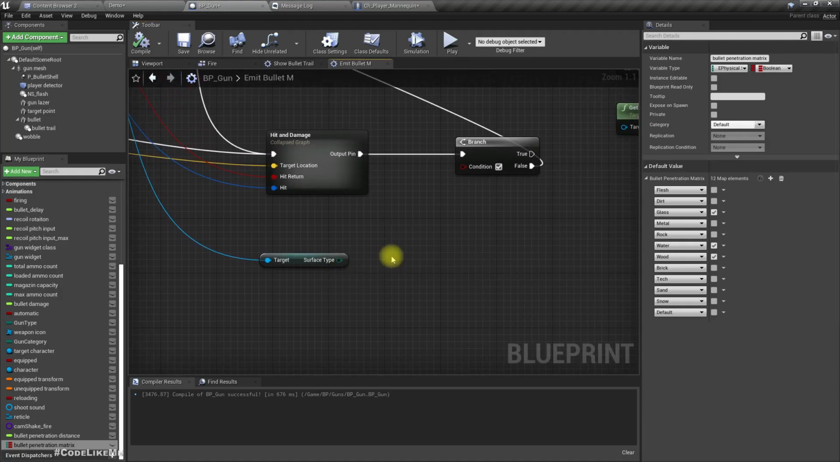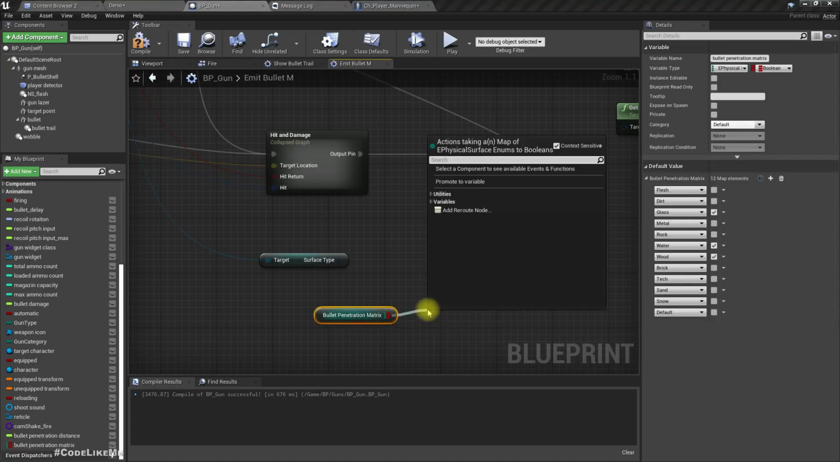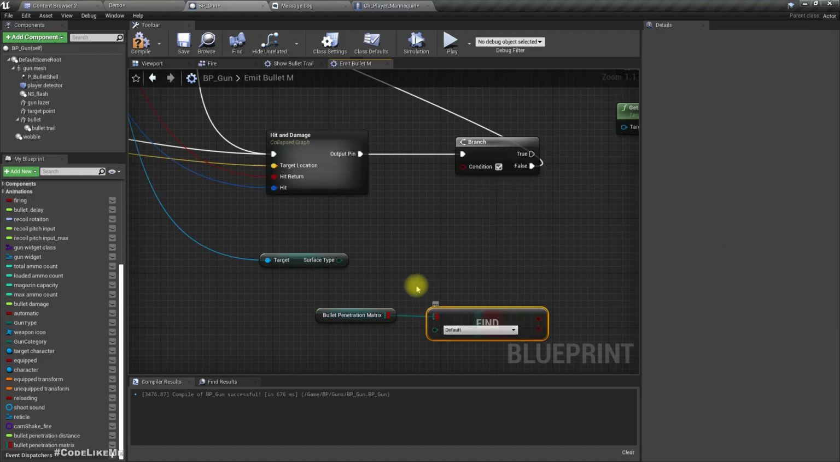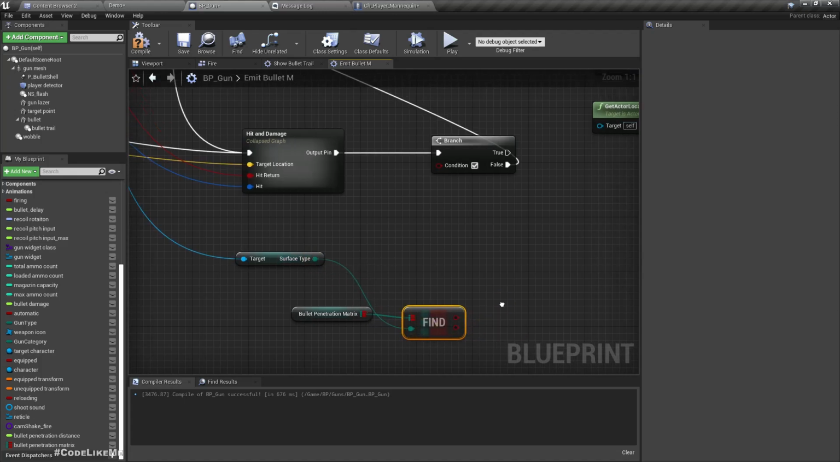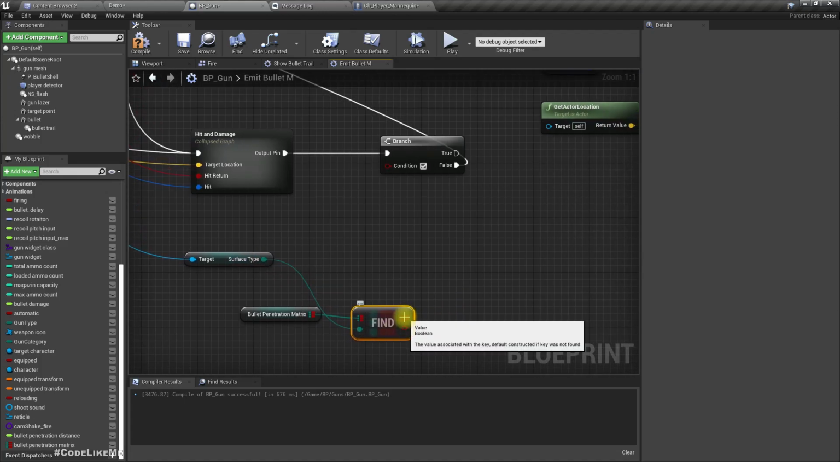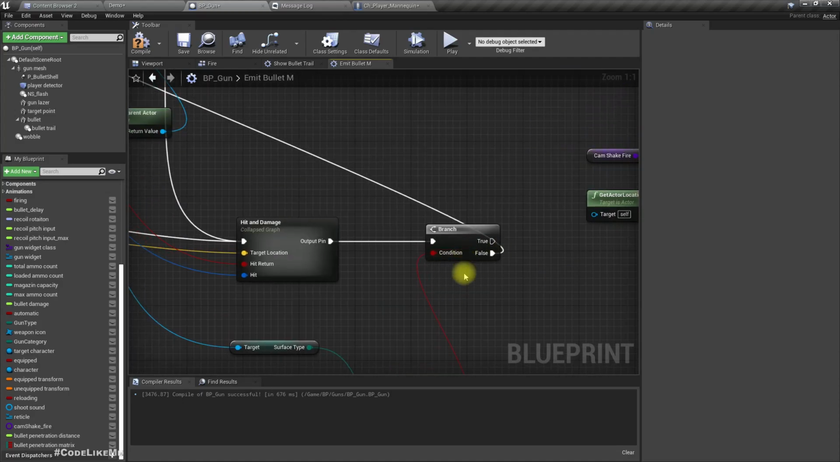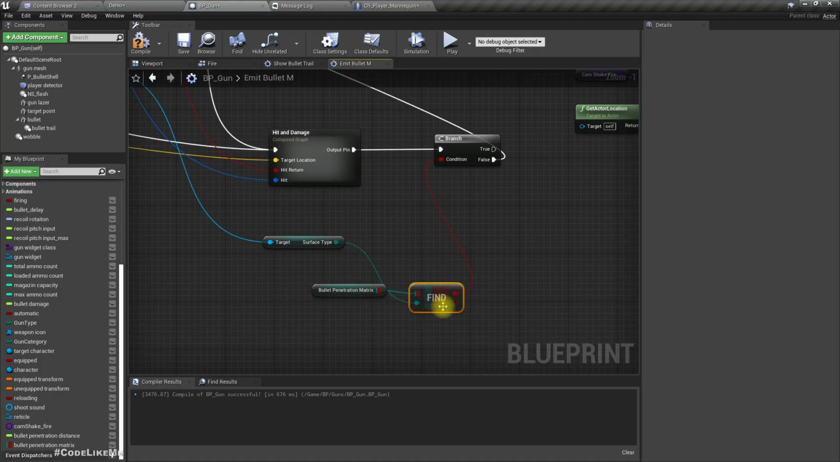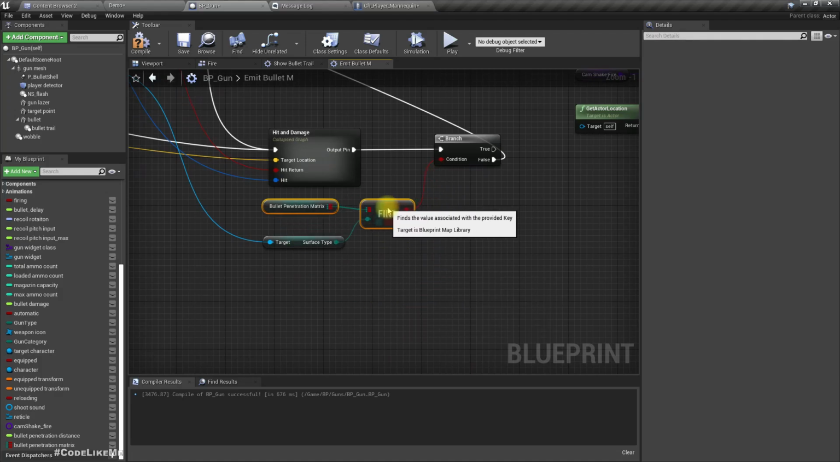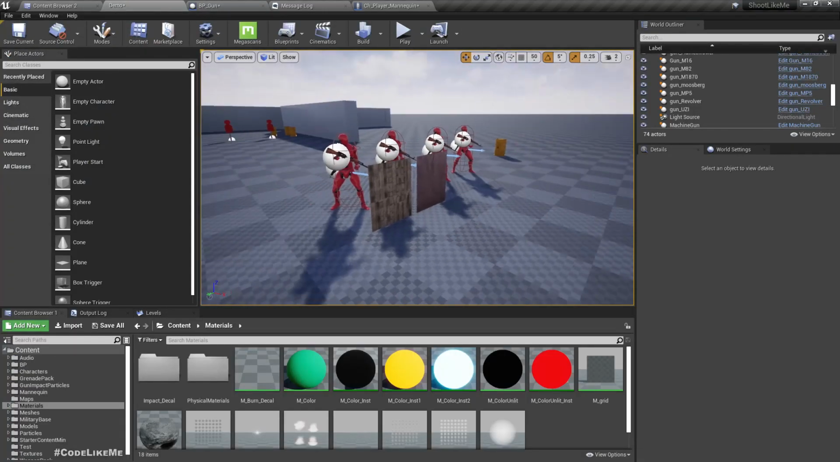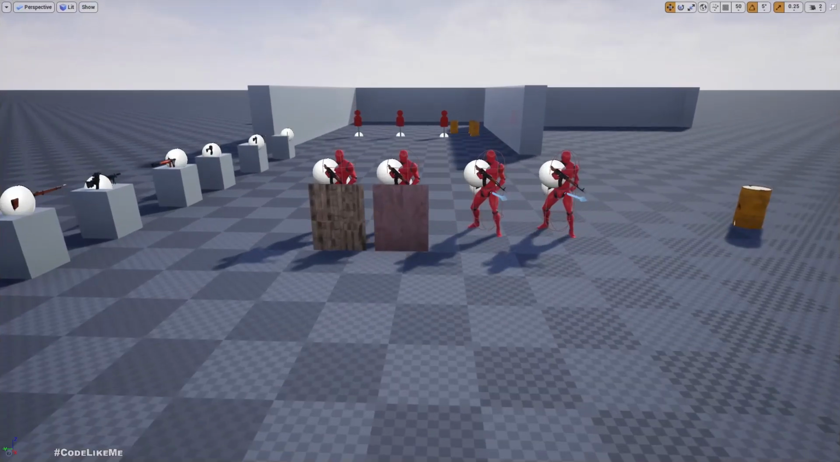Okay, now we can use this one, get value, no, find, right, using the surface type we can find. If this condition is true, that means we can penetrate. False, that means we can't penetrate. Now we can customize this matrix for various weapons.